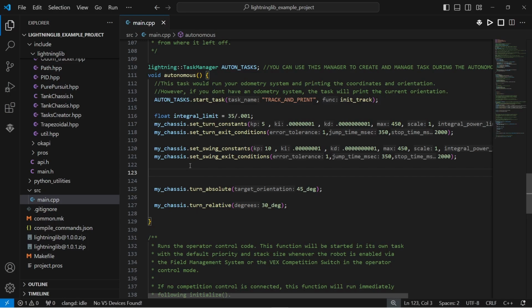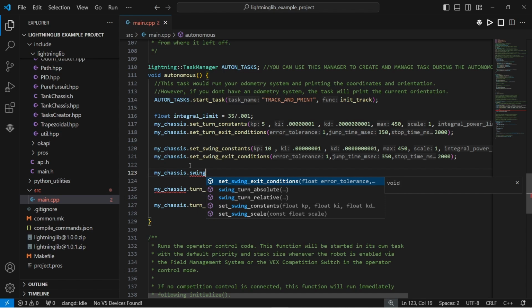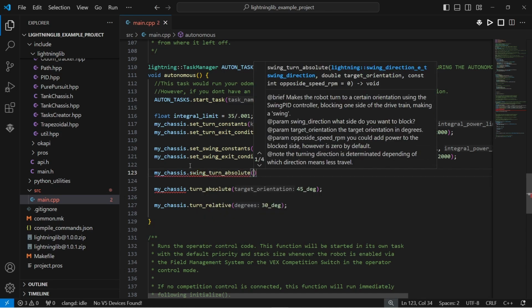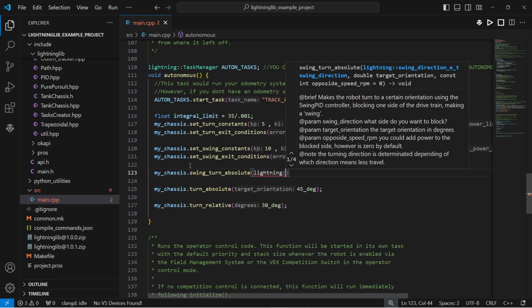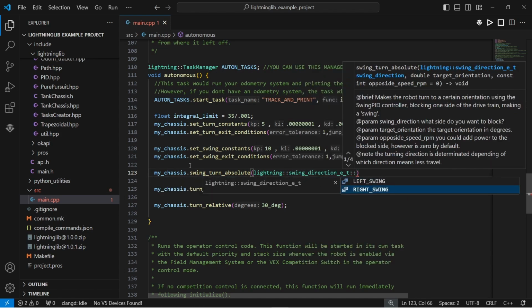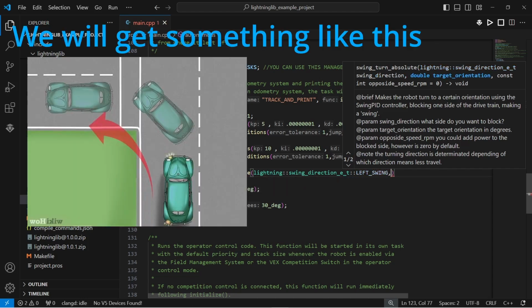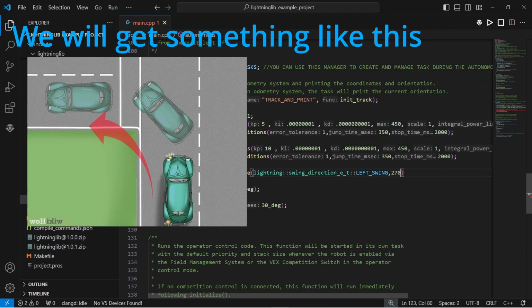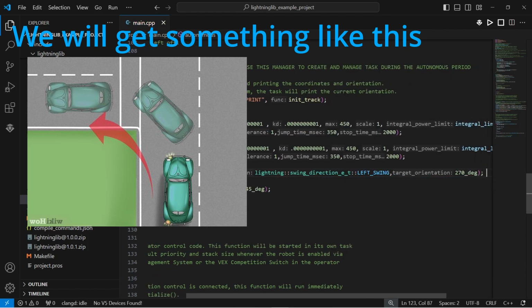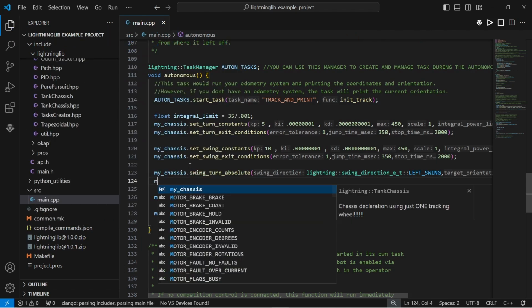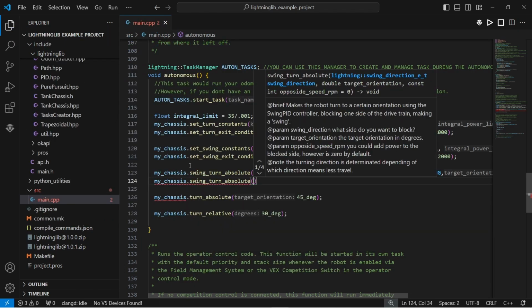Finally, we can use the swing absolute function. We just type the name of the chassis and then swing turn absolute. It's very similar to turn absolute, but in this function we need to set which side of the drivetrain we block. So for example, I will type the swing direction, and here we can decide which side of the drivetrain we will block. In this case, I will block the left side, and then I will say the orientation that I want to reach, for example 270 degrees. And then you can start using more of this function. For example, on the other hand, you can block the other side.